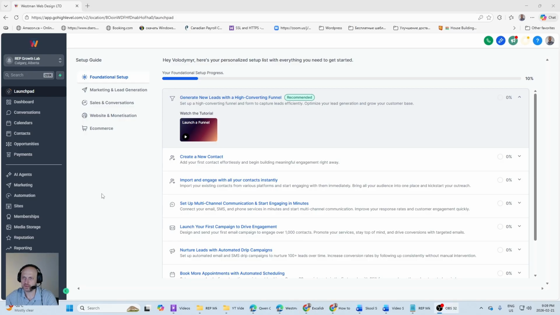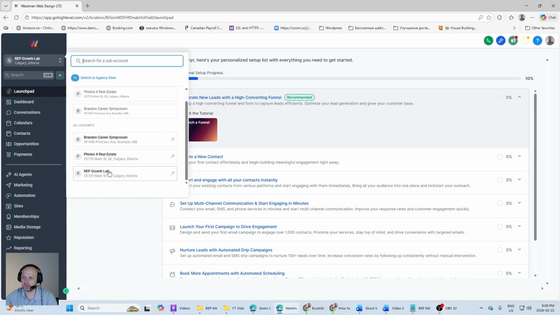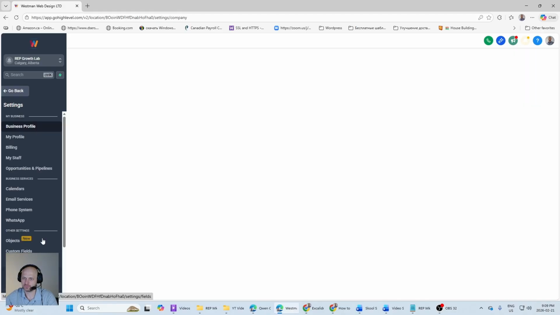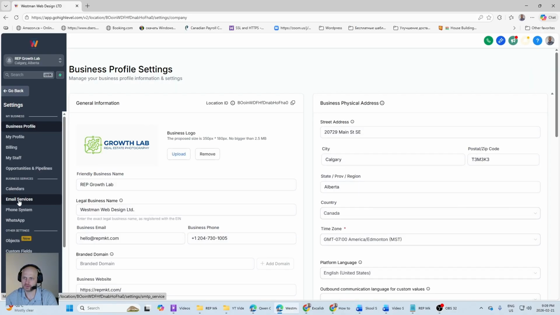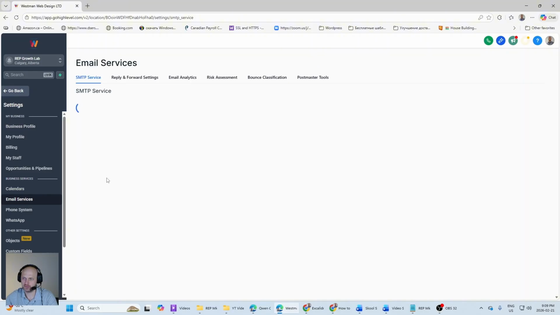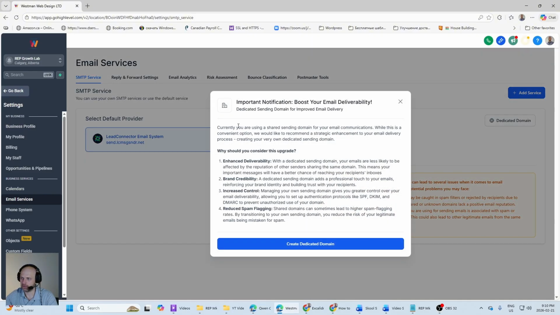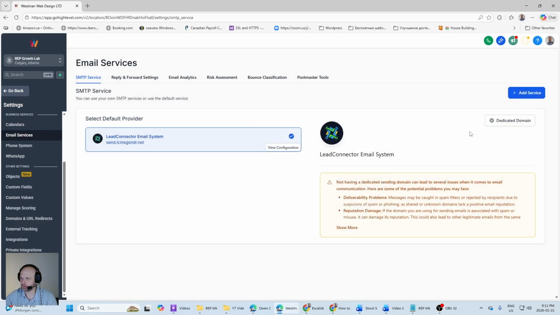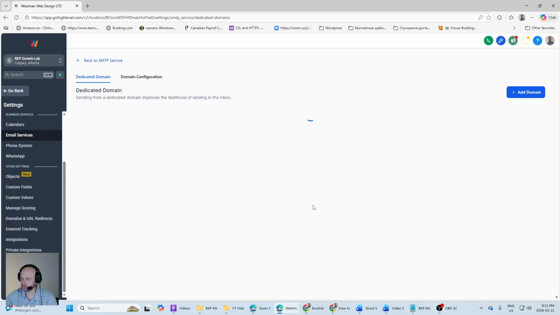When you are logged into your GoHighLevel account, switch to the sub-account that you need and go to Settings. From there, go to Email Services. You will see this message if you haven't set up a dedicated domain before. You can simply click here, or if you don't see this pop-up, you can click here and then Add Domain.